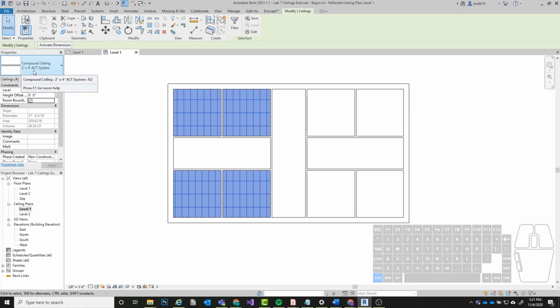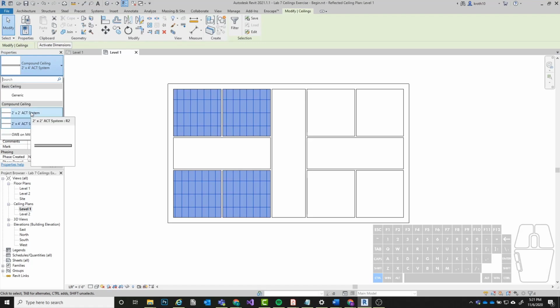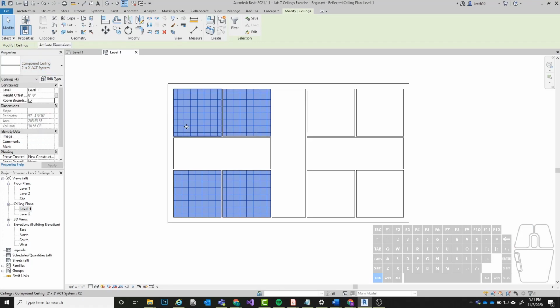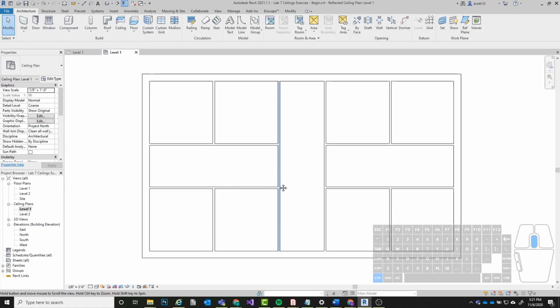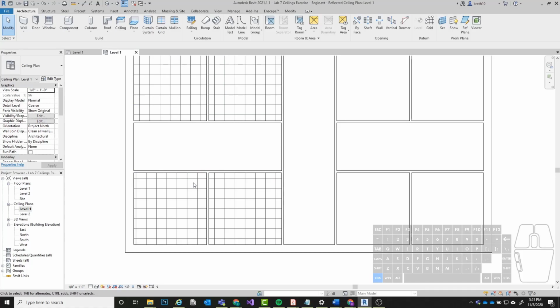Okay, so by default it has given us a 2x4 ACT system. I'm going to change this to a 2x2 ACT system. You can see when I do that, it adds in the grid lines in between. So now we have a 2x2 grid for all of these. And you can see by default what it does is it centers up these grid lines to the best of its ability. Okay, down here in the corner, you can see in my case this one is off, so these three are in the correct spot, but this one, if you look at the corner here, it's a little bit larger, and this side's a little bit smaller, so clearly my grid lines are misaligned going this direction.